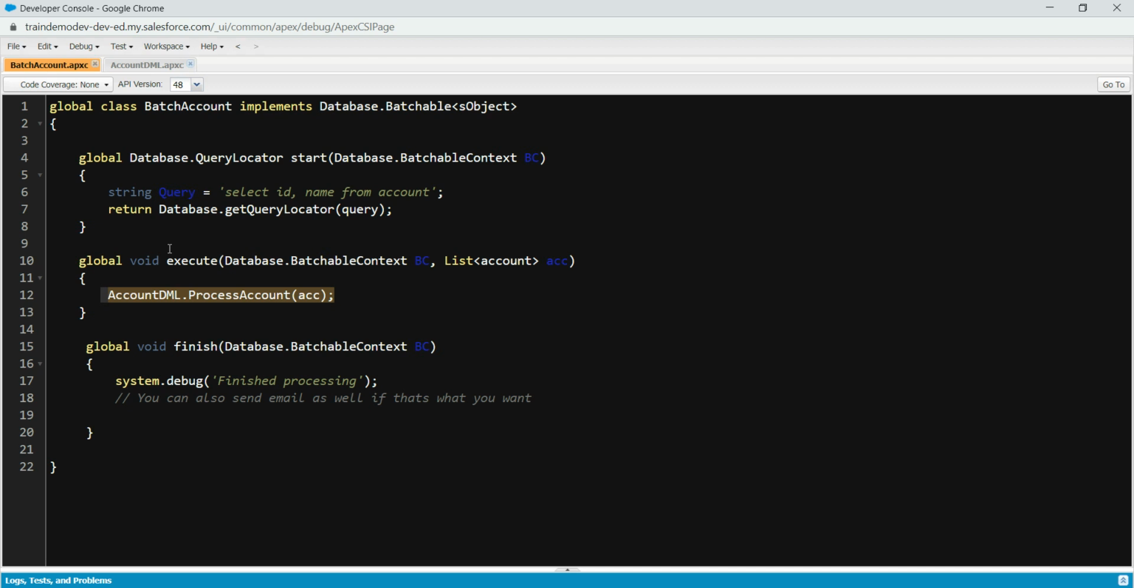We have a batch account class, which implements Database.Batchable. What we're going to do is create a scheduled task which will call this batchable BatchAccount, and then we'll schedule it using our default Salesforce scheduler.